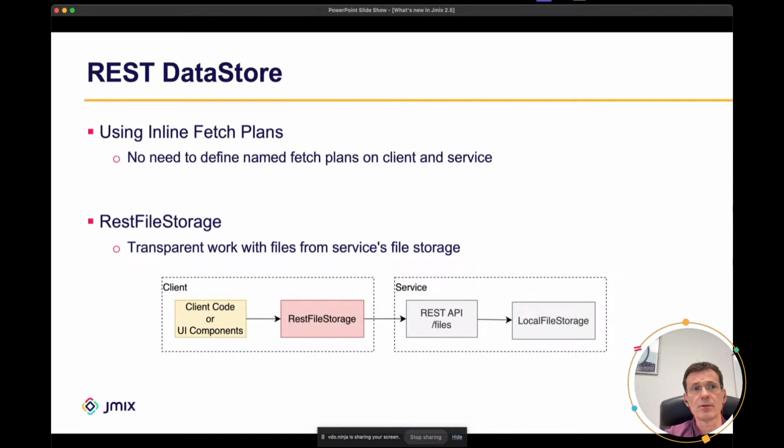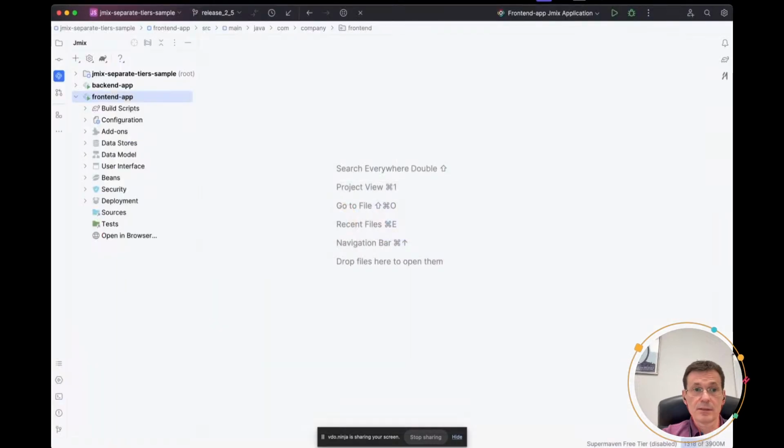This implementation loads and saves files through the generic REST API. It's a client-side proxy that enables transparent access to files located in the file storage of the service application. You can see the result of these improvements in our separate tiers application example, which is in our guide section in the documentation.